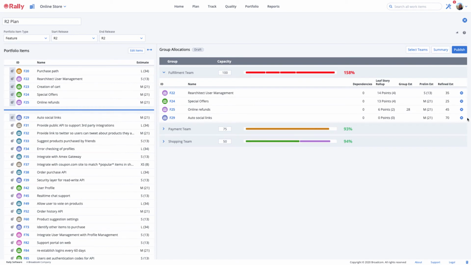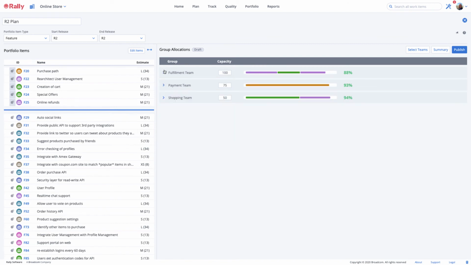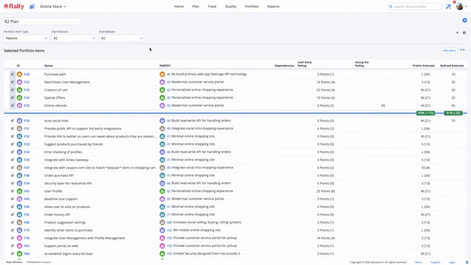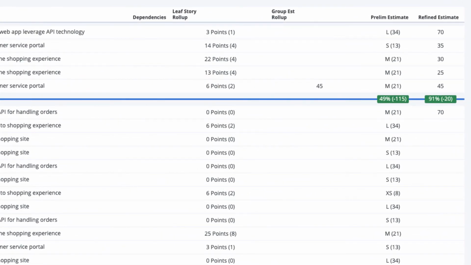Leave room for changes in circumstances and the new work they will find as they move into execution. Once you've assigned as much work as you can, and all teams are at a reasonable capacity, check again on the left panel to see if you need to move the cut line. The sum of the estimates that you've added for each team in the allocation group shows in the group estimates roll-up for the portfolio item. Does this come close to the refined estimate you made for the portfolio item?